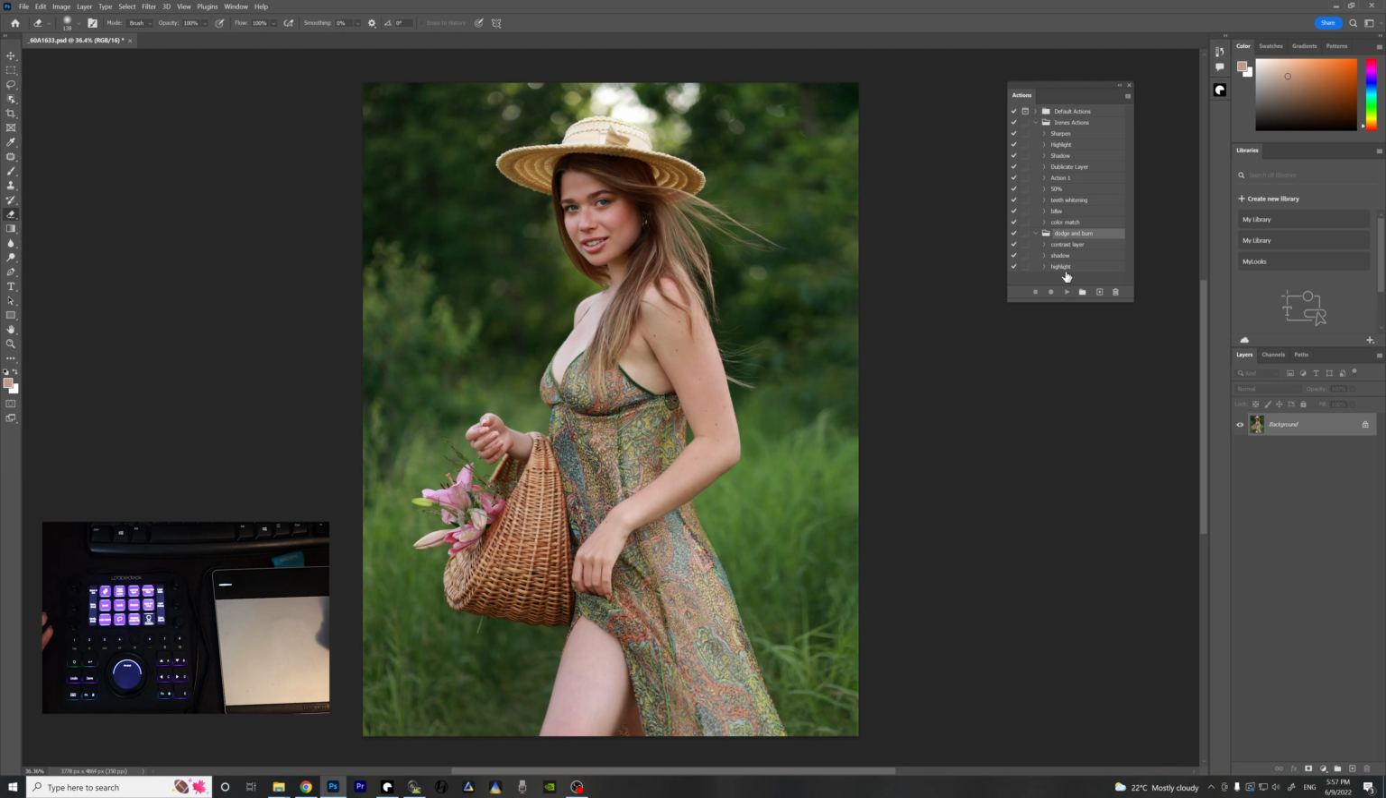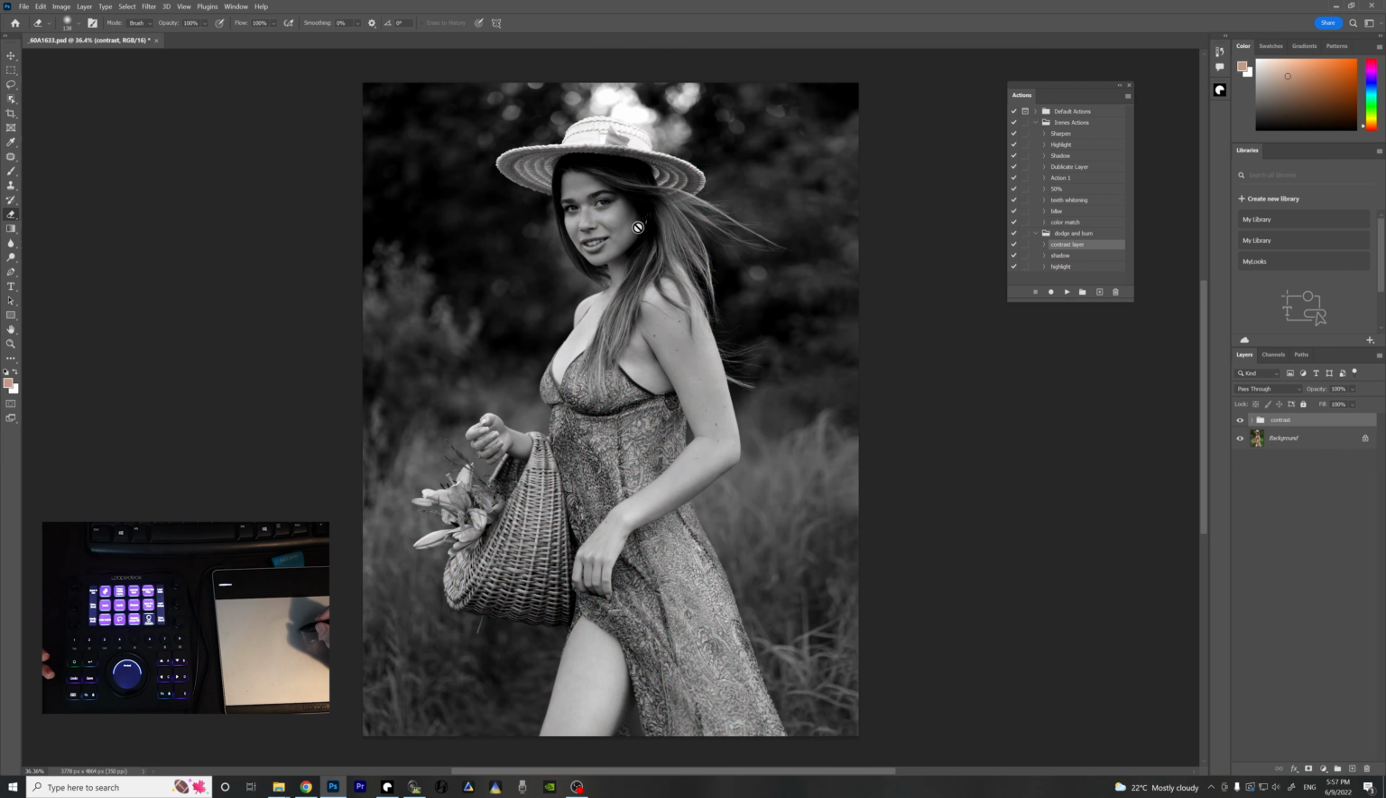So once you download it, you install it, and you'll have this dodge and burn action in your actions window. So I'm gonna play the contrast layer, and it just makes the image black and white and a little bit more contrasting.